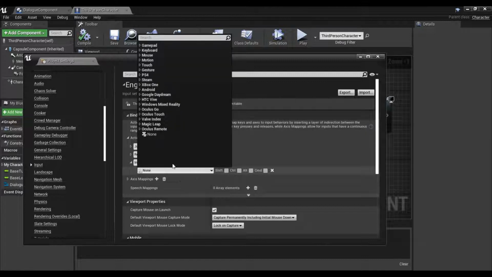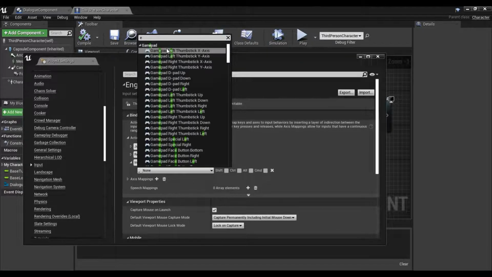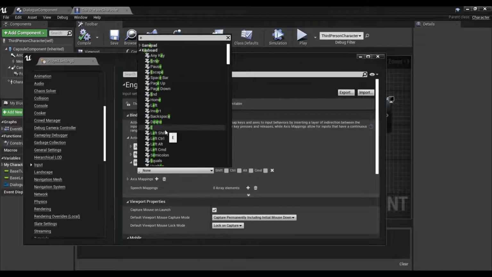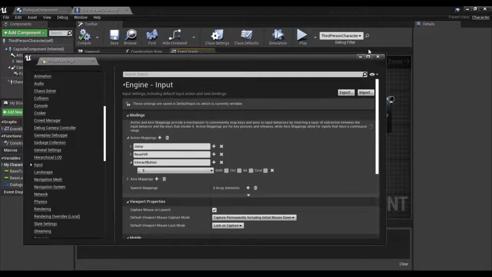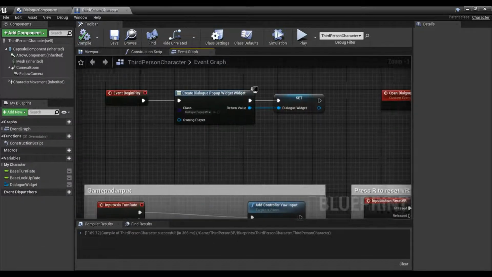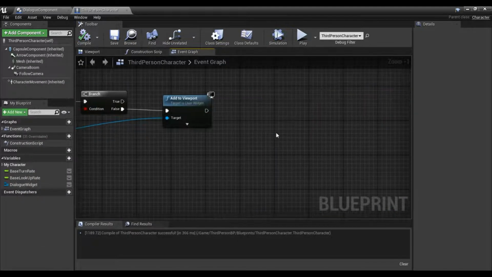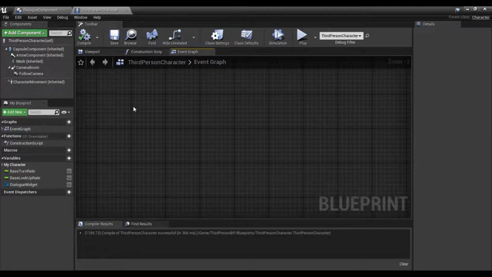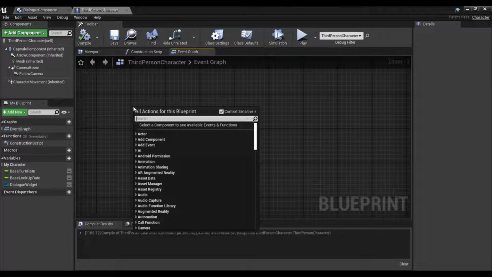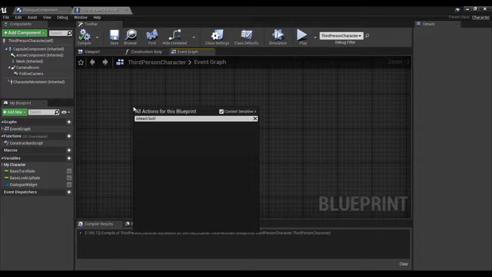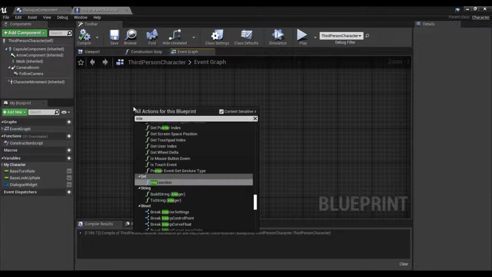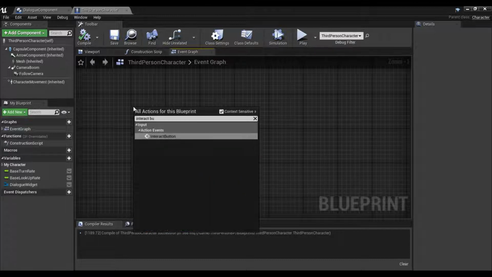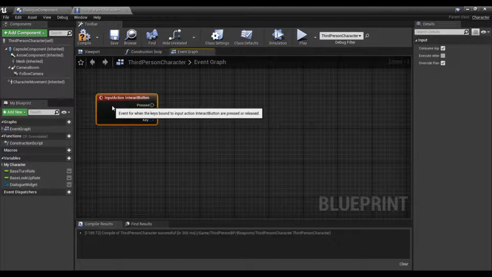And I'm going to use the E key. So keyboard, and I'll type E and look for E key. There we go. I make a new spot over here, and I'll go ahead and right click, get my E key, so interact button, if I could spell. There it is. We're going to use this to actually send a little message to whatever we're looking at.